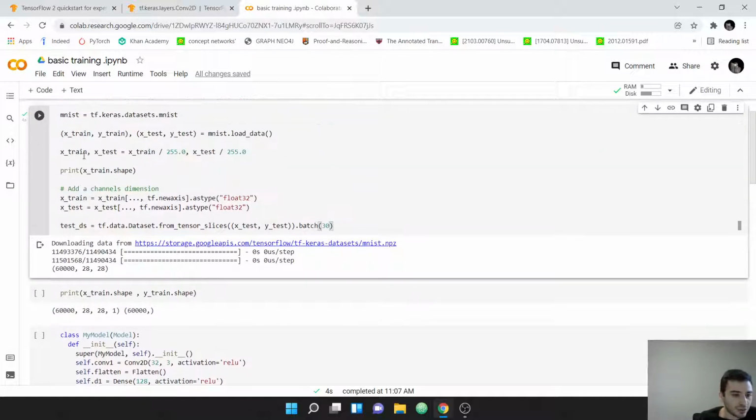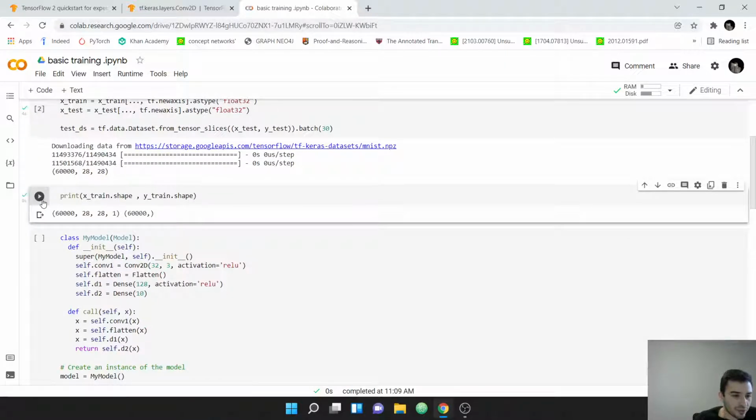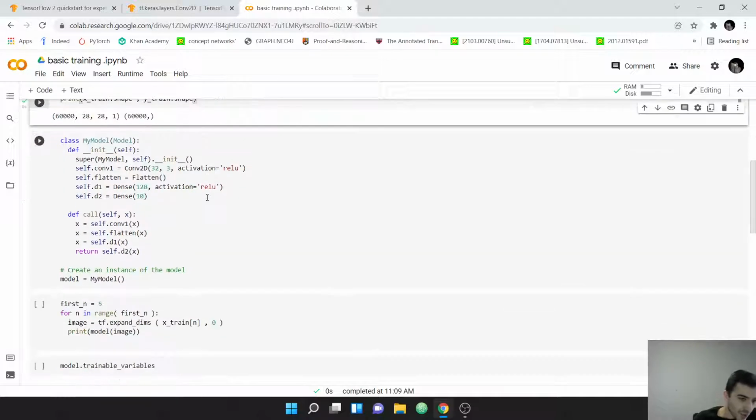So we ran that code. We now know the current shape of our data, and our y_train, that's just the corresponding label. So now we need to go ahead and define a network. So we imported the model class from TensorFlow. Now we have to go ahead and define a model that inherits from that class.